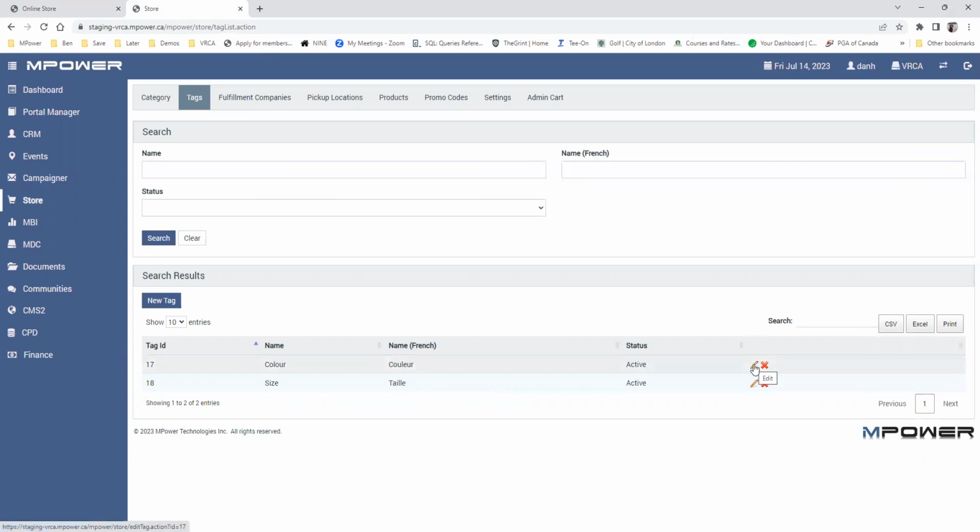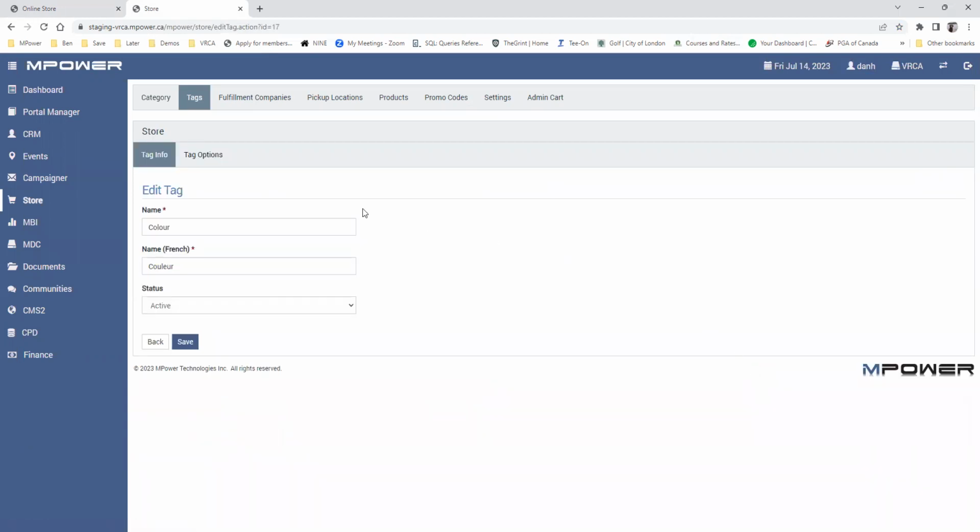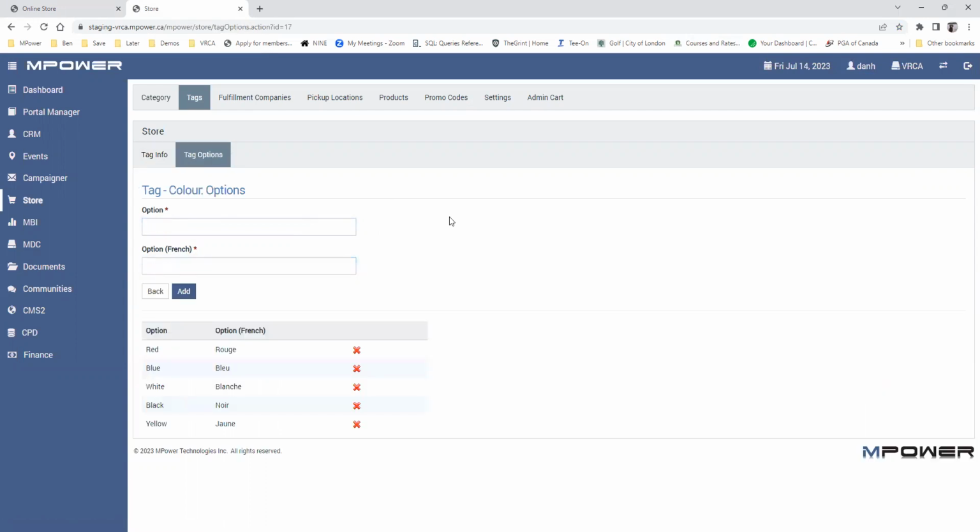I'm going to edit this one just so we can see how they're set up. Again, we're looking at the color tag. We've just given it a name, both in French and English, determine whether or not it's active. And then you can see here, there's a second tab called Tag Options. And this is where you're setting all the different options that are available under this one tag called Colors, both in French and English.